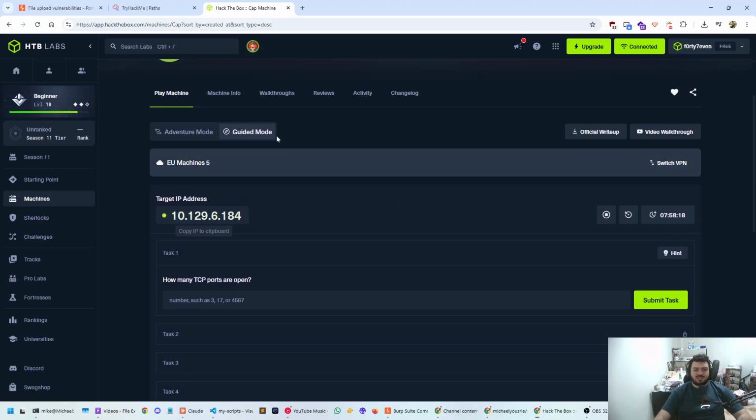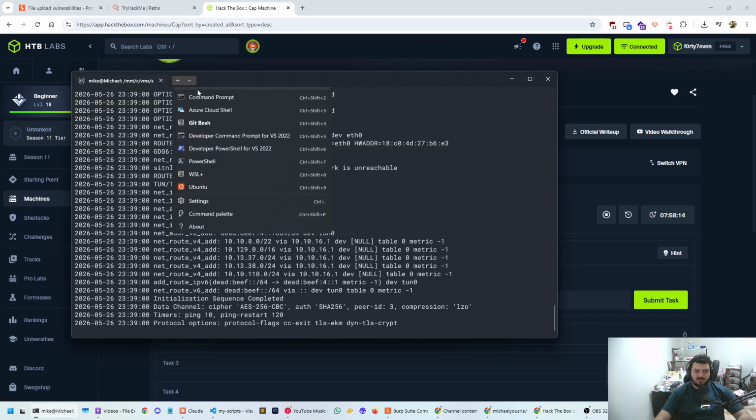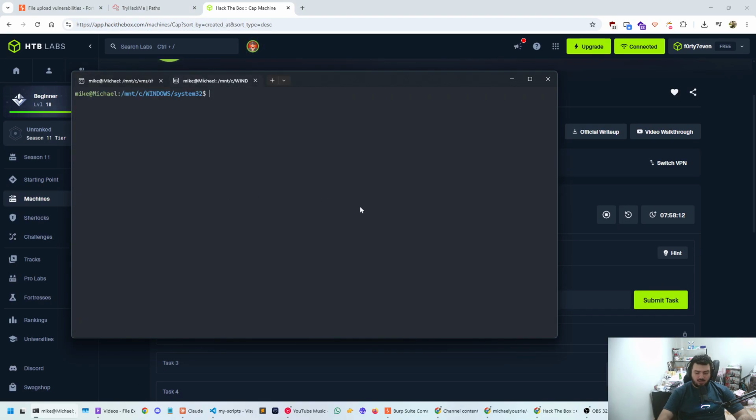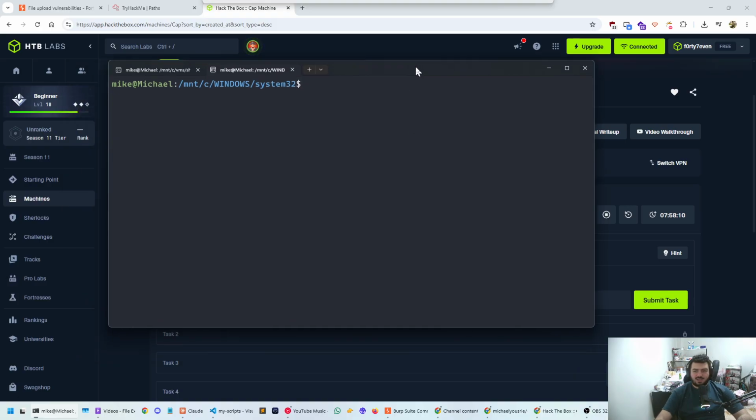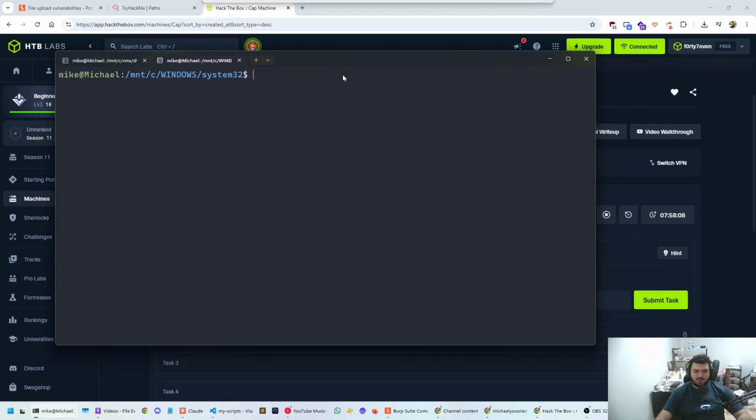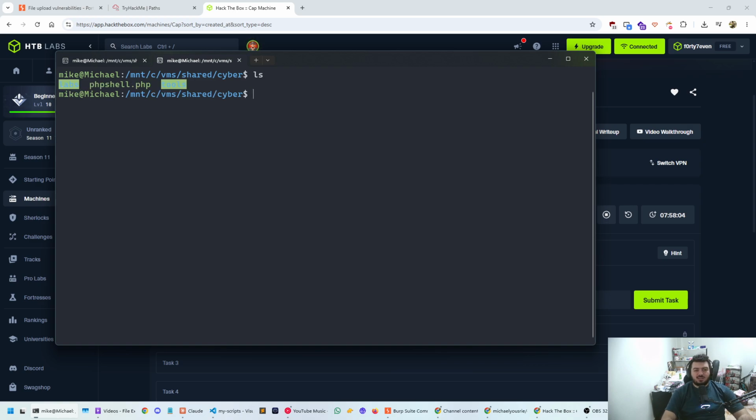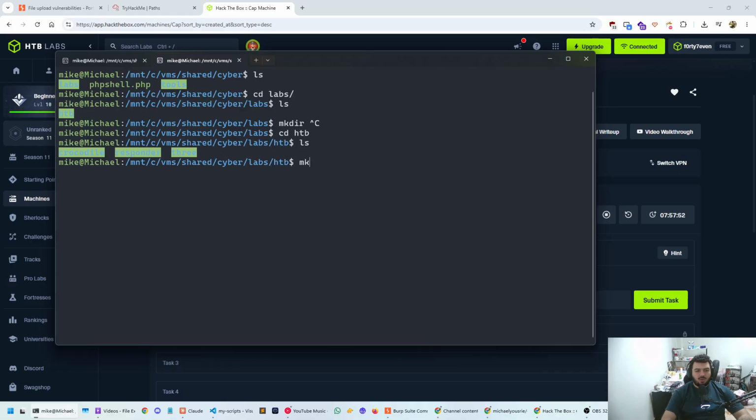So the very first thing we need to do is grab the machine IP, and we already have this up and running. Let's grab it in our WSL and let's get cracking. I'm going to type Cyper, which is an alias on my local machine. Make directory. We are in HackTheBox actually, and then it's called CAP.